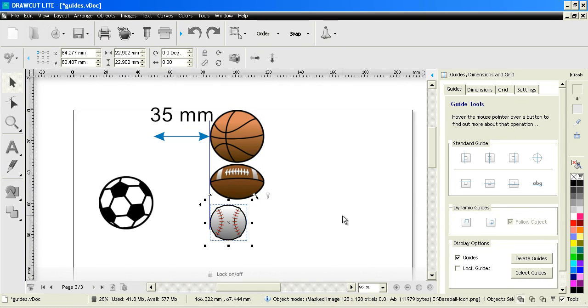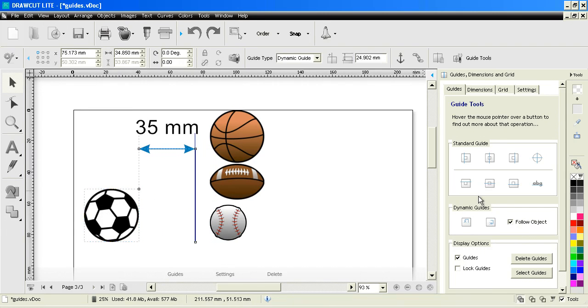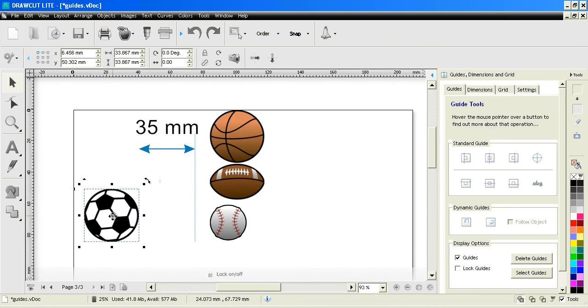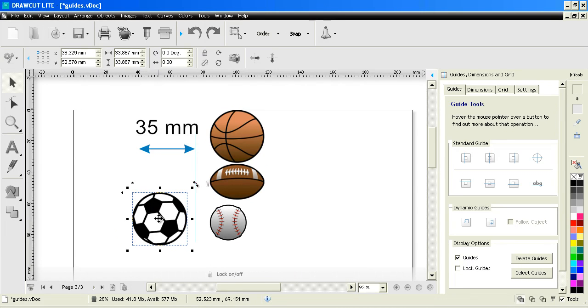And I can also set the dynamic guide to follow the object or not to follow the object. So right now, if I move this ball around, you'll see the dynamic guide sticks with that ball. It goes along with it. If I undo that by unchecking follow objects and select the guide like so, now the ball is free of the object. It's not linked anymore. So that's how those guides work.